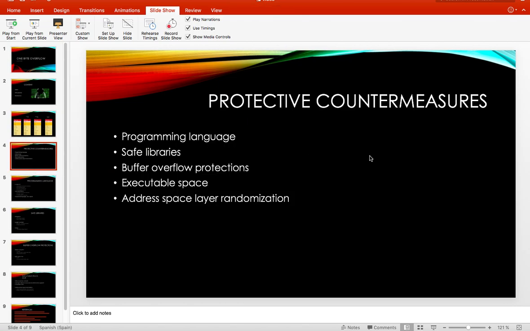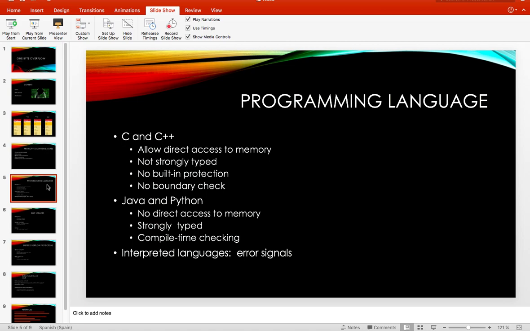So the main protective countermeasures involve using a safer programming language, using also safer libraries, and protections against buffer overflow in general, not just one byte overflow. These also include executable space and address space layout randomization. We've covered some of these in class, but here I'll try to explain how they relate specifically to one byte buffer overflow. So the programming language is actually important, even though almost all languages have some sort of vulnerability.